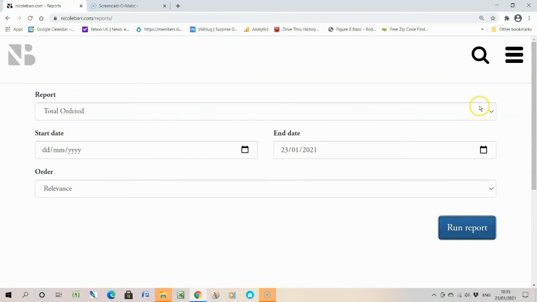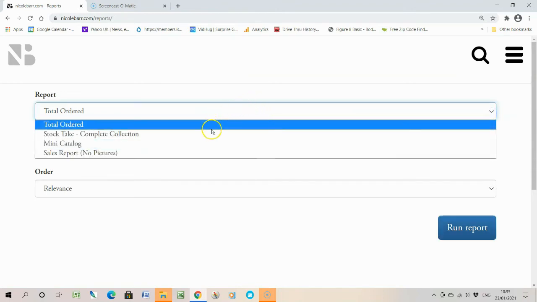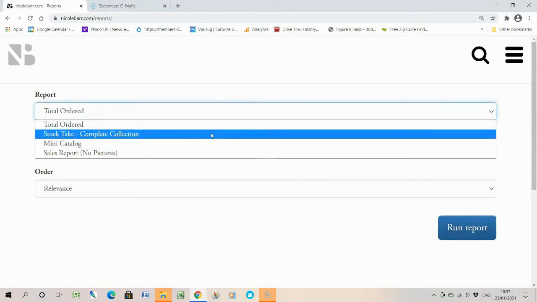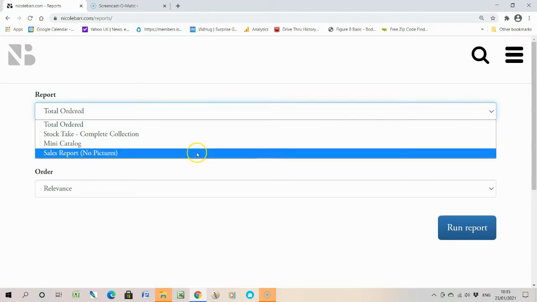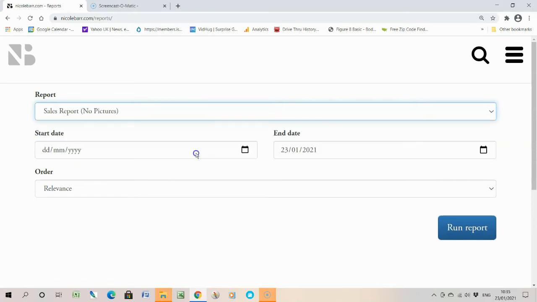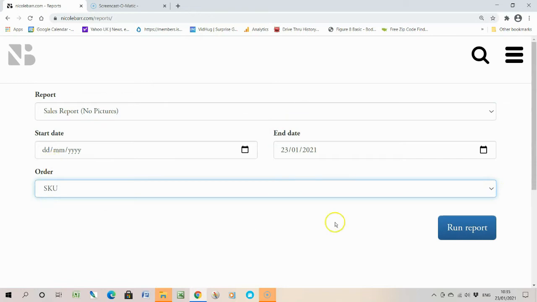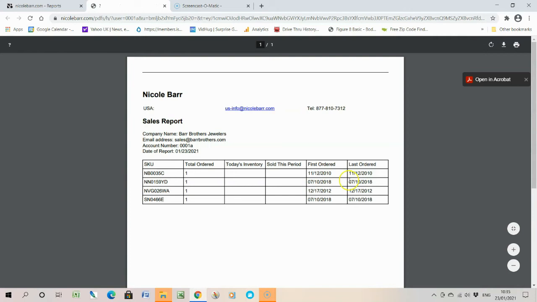And the other reports we have: our Stock Take Complete Collection. That's the whole catalog with prices. Mini Catalog is the whole catalog but without prices. So say if you wanted to show your customer. And then this one is Sales Report with no pictures. And say for this one we choose by product code. And this is handy because you have the date it was first ordered and the date it was last ordered.